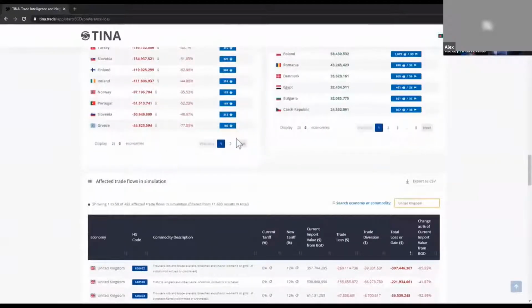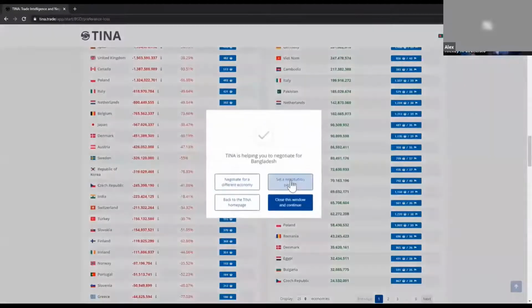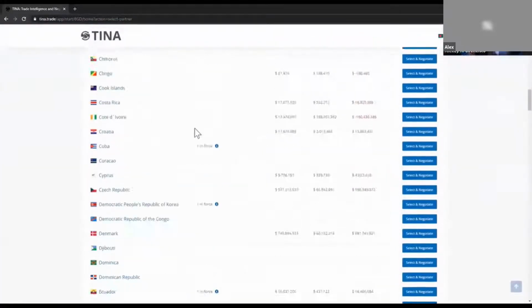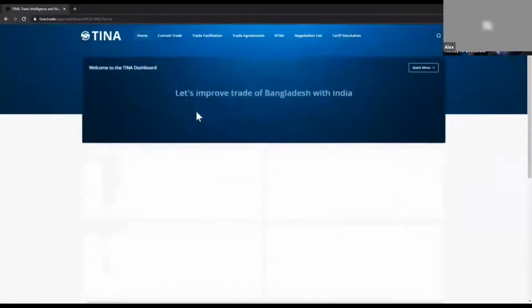Lastly, the last feature that I want to show you is the text analysis modules. So again, I'd like to emphasize that as with all the other features, this has been suggested to us by trade negotiators because this is what they do as part of real trade negotiations. So in this example, I will select India. So Bangladesh wants to select and negotiate with India.